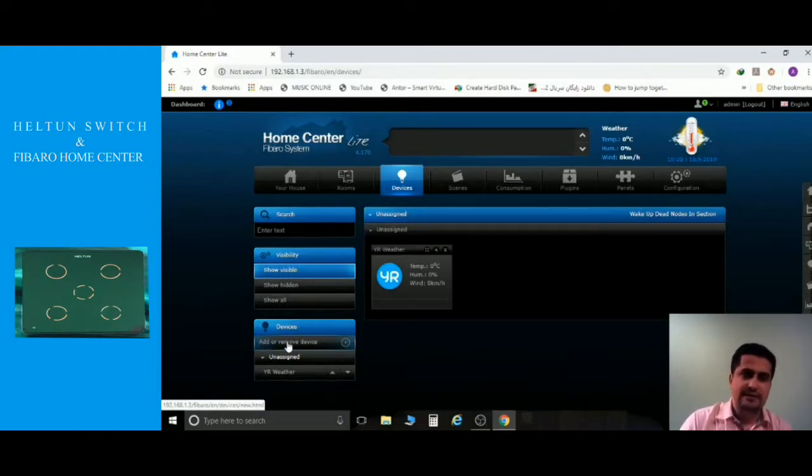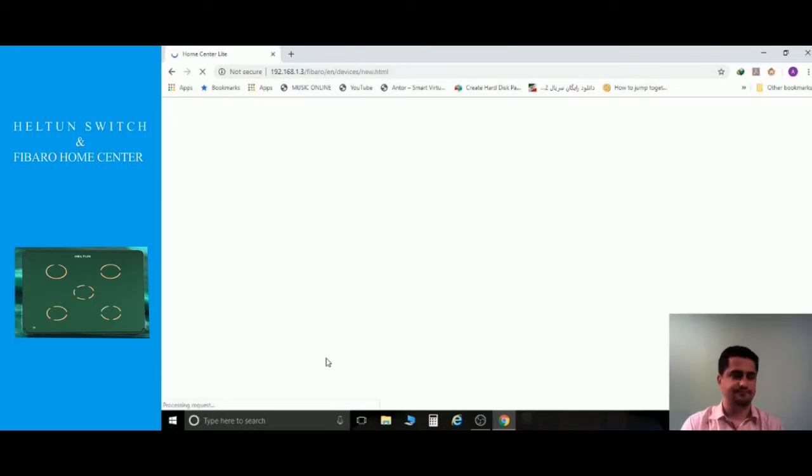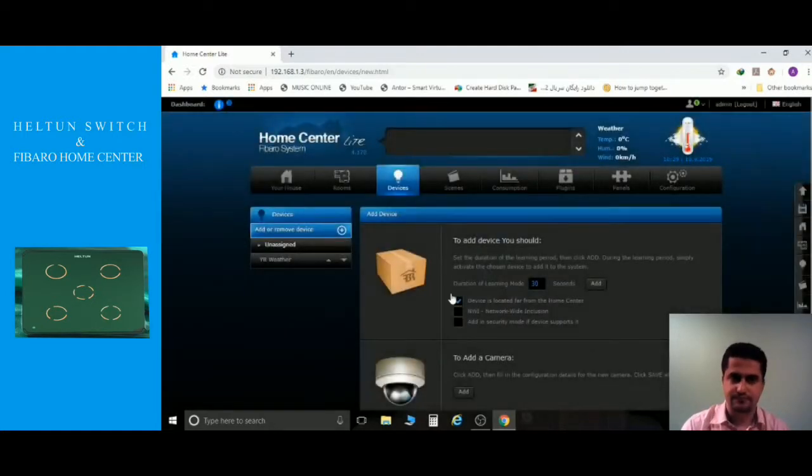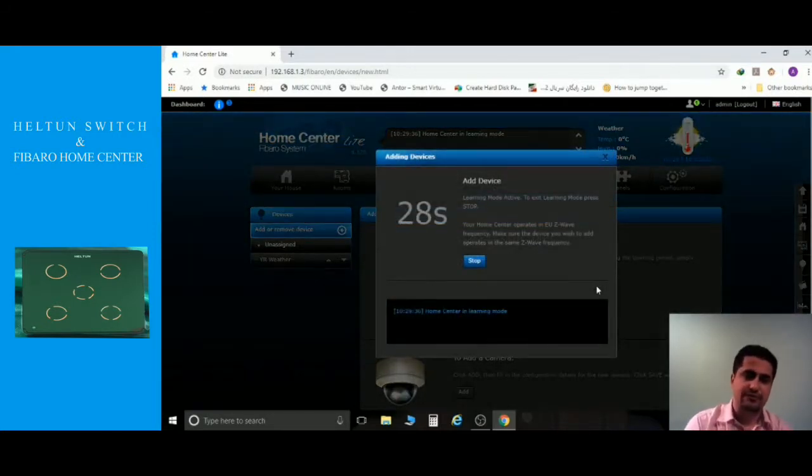In order to include any Z-Wave devices to Fibaro here, we should click on Add or Remove Device. To add a device, it's recommended that the device and the gateway should be close to each other and their distance shouldn't exceed more than 1 meter. Here I tick this option and I press add. Now we have 30 seconds to include the device.